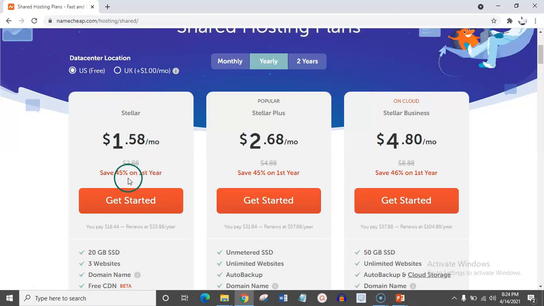They are giving you 45% discount on the first year. So the next year you are renewing, it is going to go back to 2.88 times 12. Do you understand? Same thing for this one. This one is 46% discount. So for 1 year, it's going to be 1.58 times 12. If you want this, then you click on Get Started.